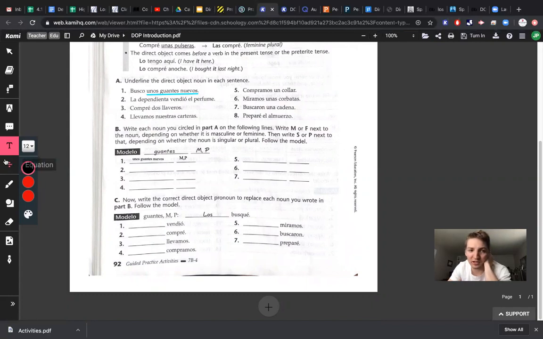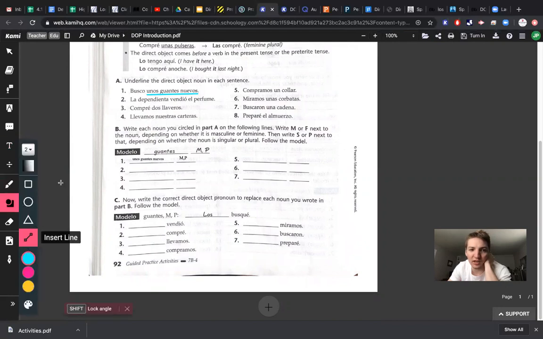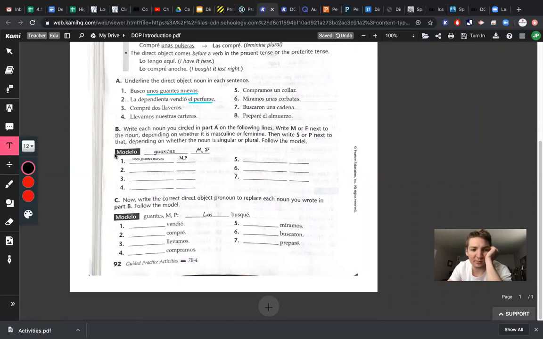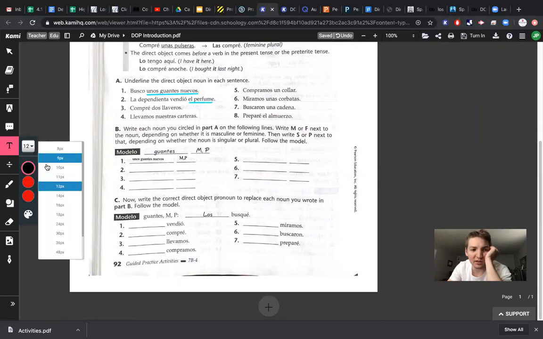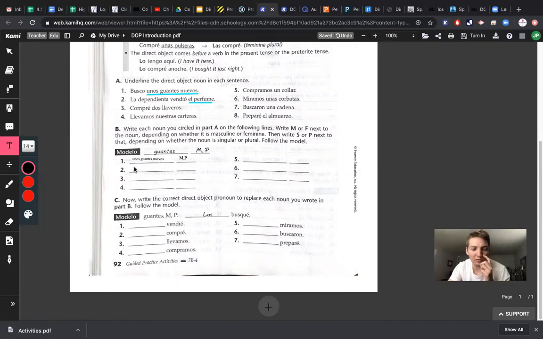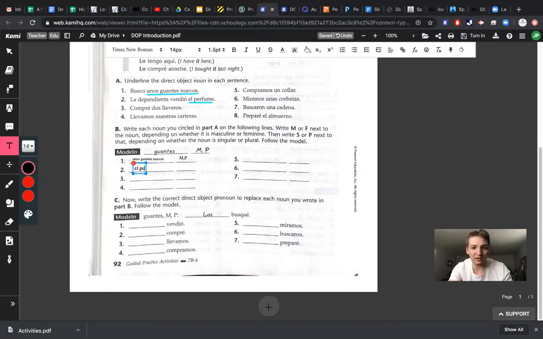Okay. We'll do one more together really quickly so you get to see it. All right, let's look at number 2. So we go into shapes, underline, la dependienta, the saleswoman, vendió el perfume. So here's my subject, my verb. What did she sell? She sold perfume, el perfume. All right. We'll put a text box in here, make it again just a touch bigger. What did they sell? El perfume.